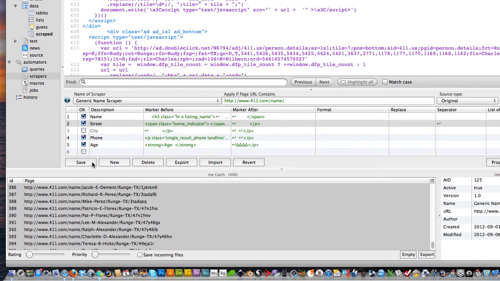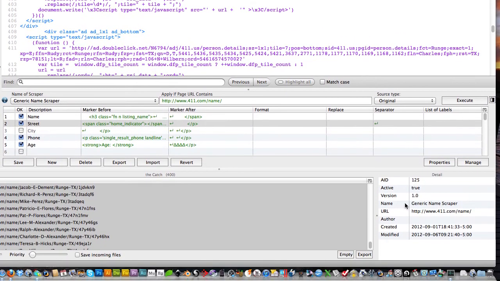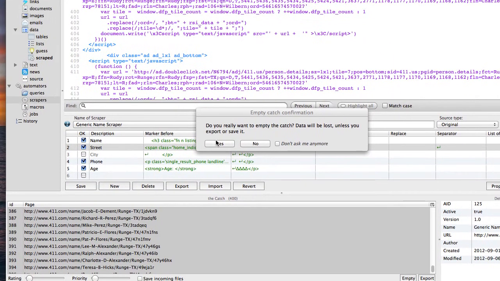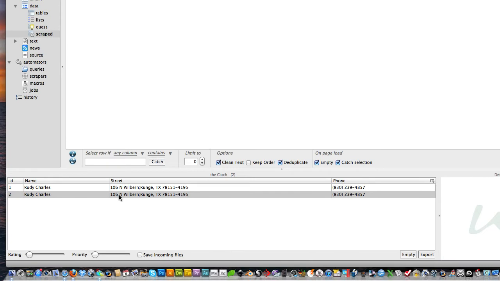Alright, so what you want to do is hit save to save that name scraper, and then just for the fun of it, let's go ahead and empty our cache and try it out just to make sure that it works. So we can see here it gets it twice, but just like the same thing, it'll go ahead and take that out when we do our macro.